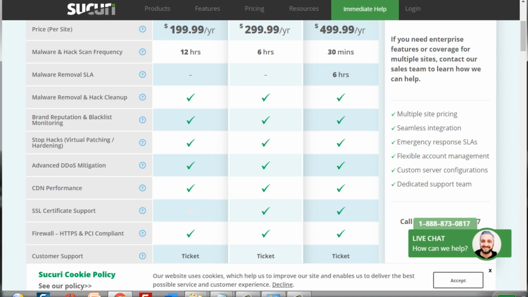So now you know the differences between the two. You've got firewall, you have security, and you have all that. I highly recommend that you go ahead and install one of these right away.